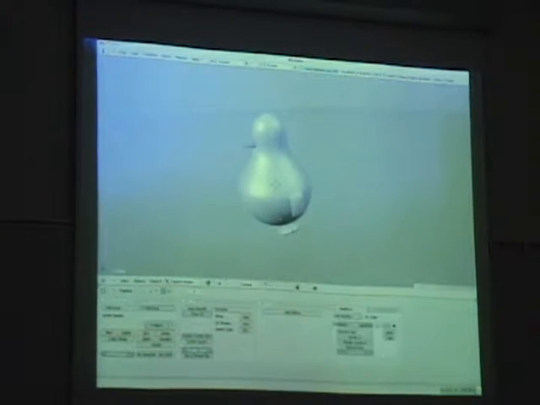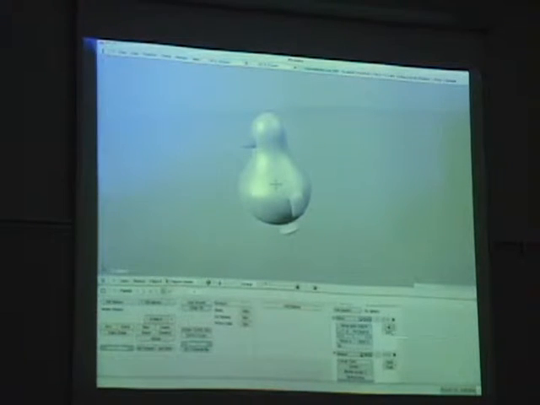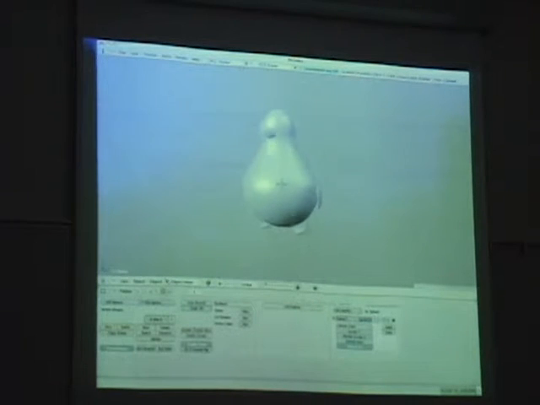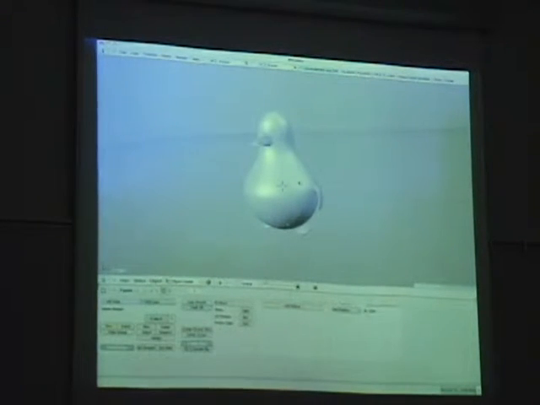Okay, now I need to select these. Control. Wait, no. Can't do that yet. I've got to apply the modifiers. No, not that one, but this one right here, mirror. I've got to apply that, or else when I add this and this into it, they'll get mirrored too, and that's not what I want.